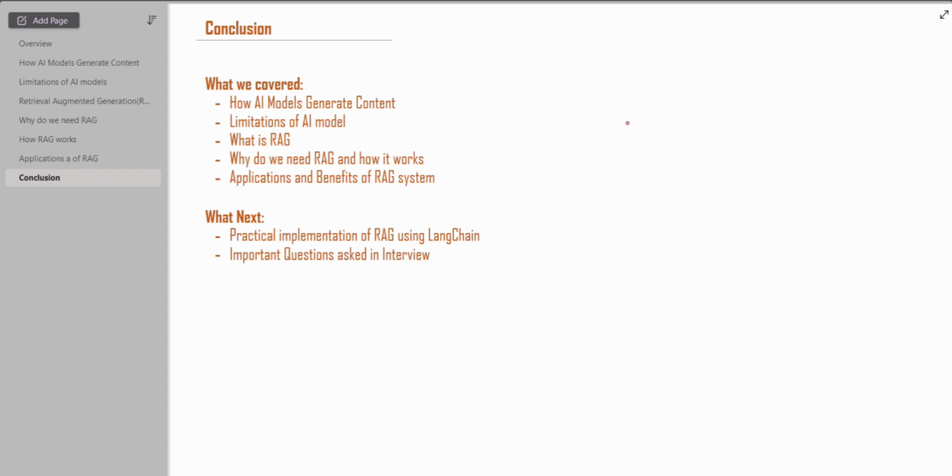Okay, so let's see what we have covered. We've seen how AI models generate content. We've seen the training, that large language models are trained on a huge amount of data, and they understand the context of data by understanding relationships between words. And then we've seen that the user prompt gets broken into tokens, and based on previous understanding, the model understands the context, and then it produces one word at a time as a result.